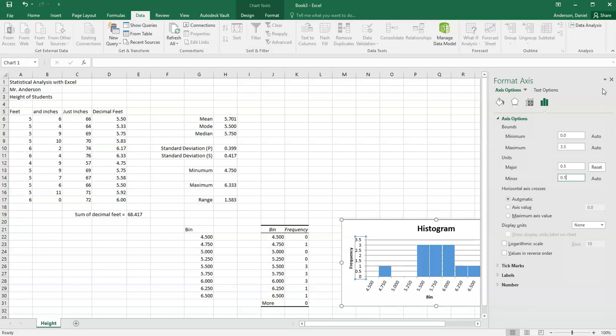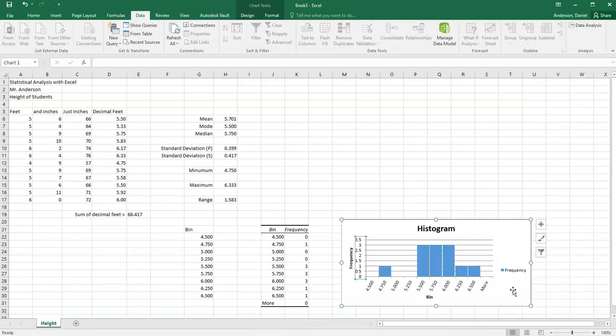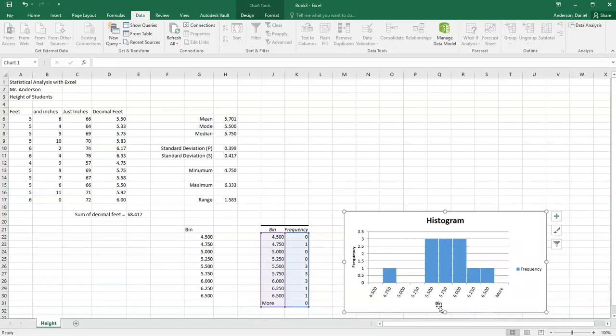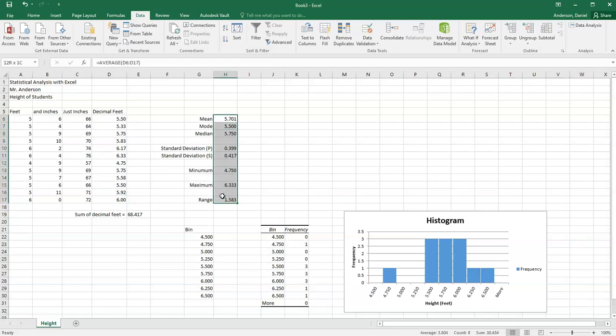Let's get rid of this formatting window, and make this just a little bit bigger so we can see what's going on, and move it around a little bit. Let's change that term bin. Let's click on that and change this to height, and then let's say height in feet, with a capital Feet here. You can see we have a nice representation of our measurements in decimal feet as a histogram, and we have a nice representation of our statistics here.